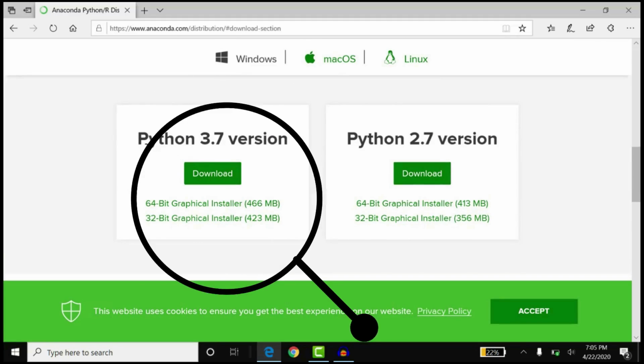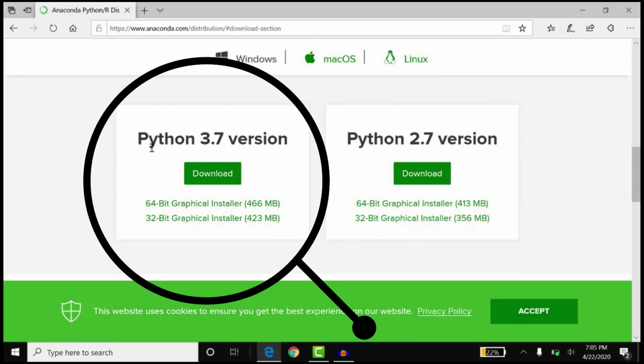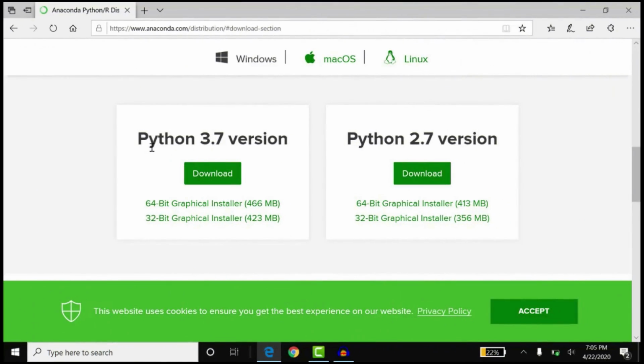Now because we are using the Python 3.x version, it can be 3.6, 7, 8, depending upon what you are using, we will choose this one. Here are two different architectures available for this version. One is for 64-bit and another is for 32-bit. From here you can select the one which is best for your computer.